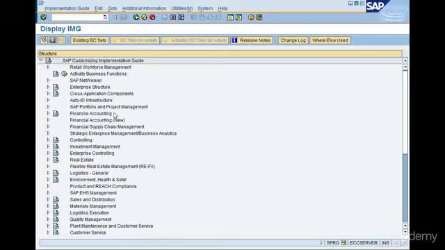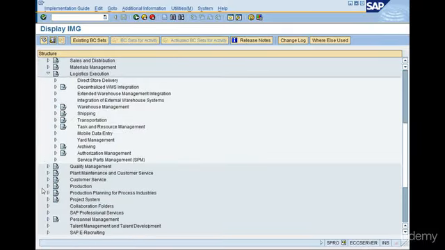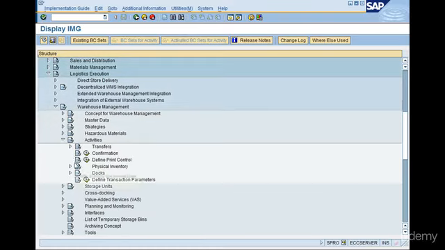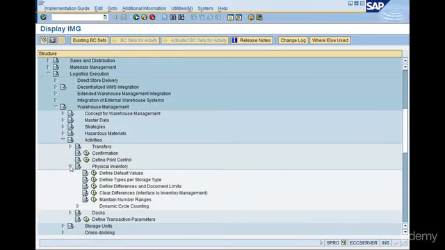So let us understand how we configure the inventory management part for a warehouse. I am in SPRO, logistics execution, warehouse management, activities, physical inventory. Basically, when you configure a new warehouse, you have to come to this physical inventory node and maintain all these nodes for any kind of inventory that you would do.